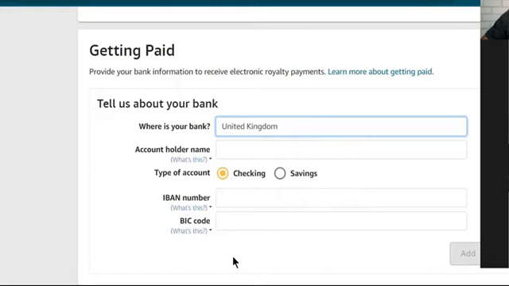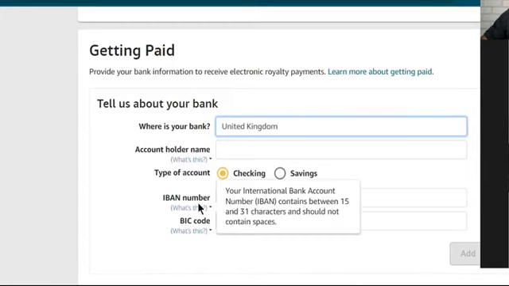So for you who is in the United Kingdom, all you just need to complete this account setup is to simply ask for the person's account name, ask for the type of account, is it checking or savings, then ask for the IBAN number. The IBAN number is simply a combination. Remember I said when you're in doubt, just hover your mouse on this. You see, your IBAN number is your international bank account number. It contains between 15 to 31 characters and should not contain spaces.